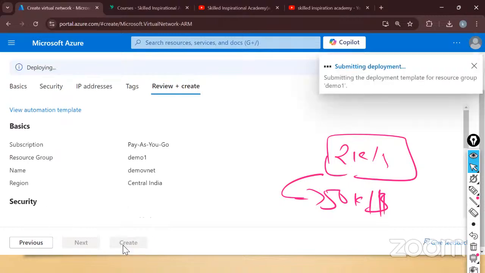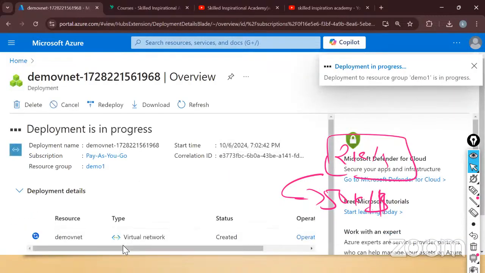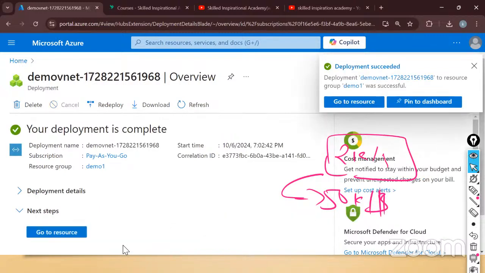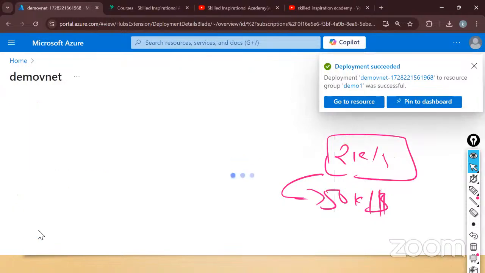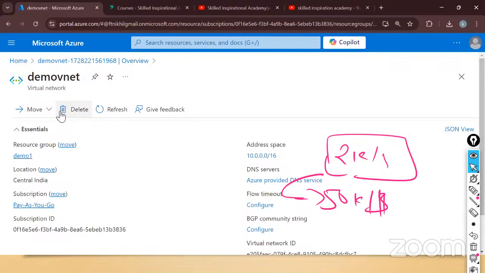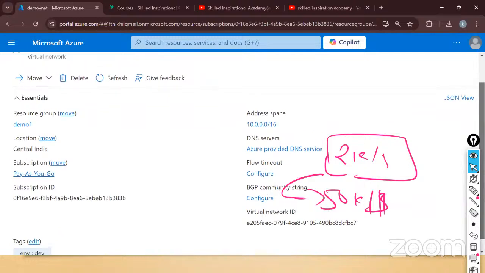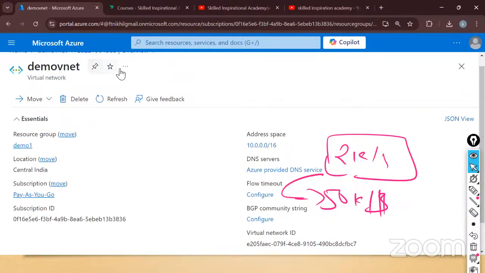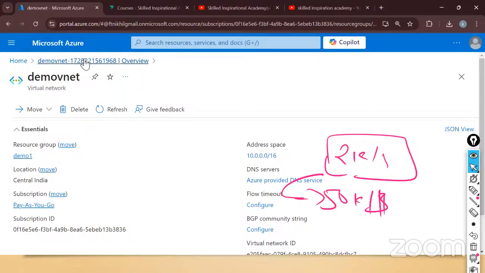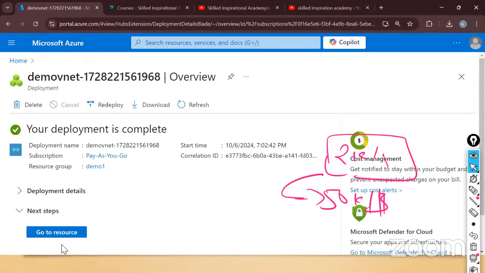There are multiple other uses for tags also. So the deployment for my virtual VNet is getting started. Now it's very quick. You can see the deployment is already done. The demo VNet got created here. Now what else am I seeing here? The resource group, DNS server name, and other things also, like the address space, the total address space. Inside that, I can see the name of the subnet I configured. So that way the VNet deployment is a success.